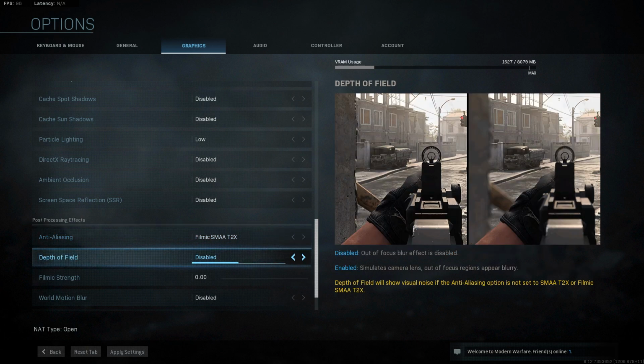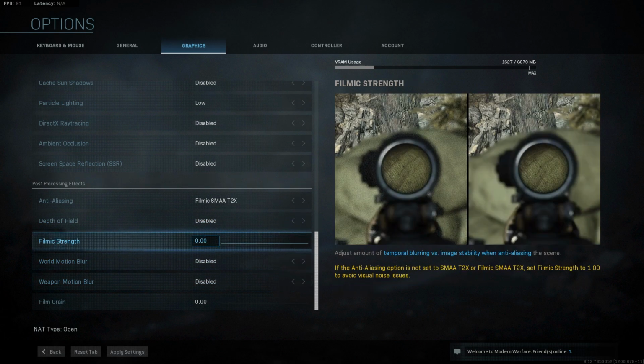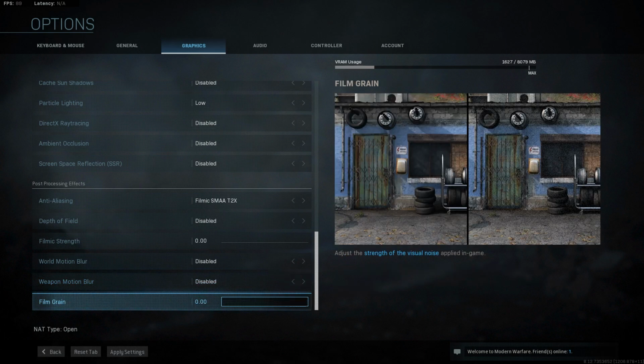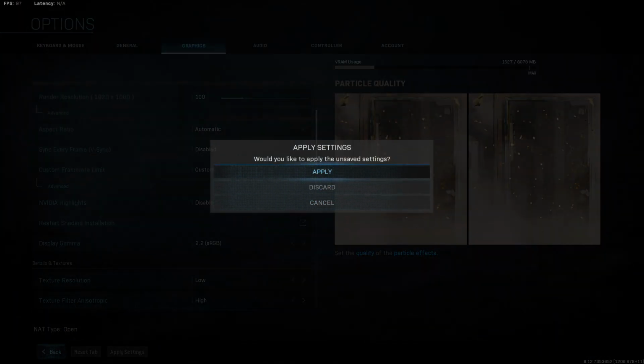Depth of field, disabled. Film strength, 0. Of course, you don't need that. It's useless. Motion blur, disabled. That kills your frame rate. Same with weapon motion blur, it does the same exact thing. Film grain, again, leave that at 0. It's unnecessary. After that, just hit apply.